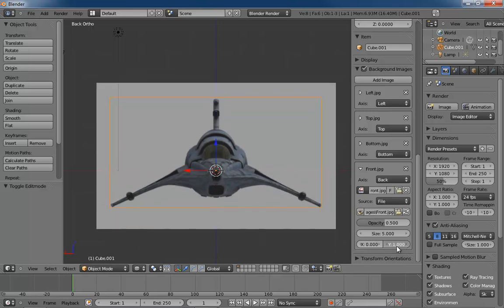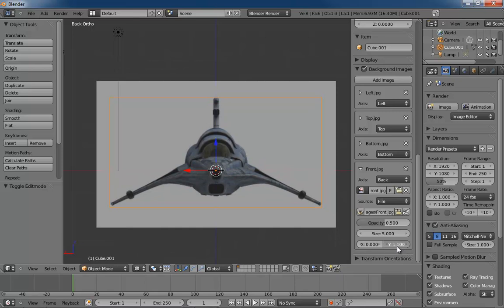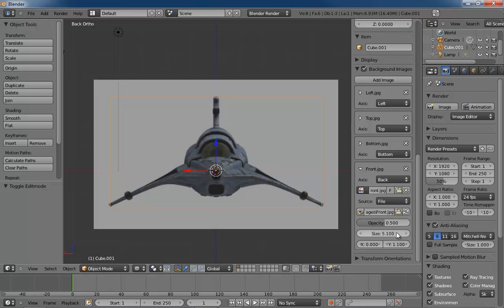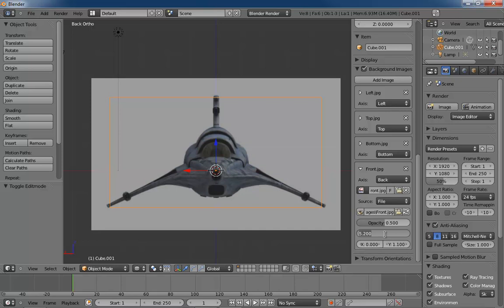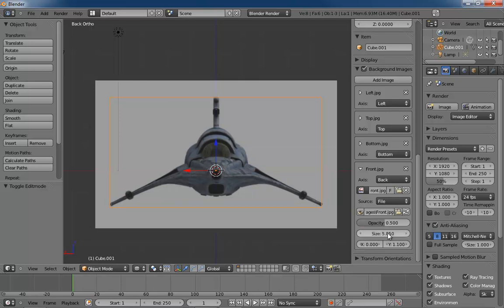And that seems to be really close. Yeah, we are going to have to scale this up very slightly. So let's go 5.1, might be a little much. So let's go with 5.05. That looks pretty good. I am looking for a bit of a snug fit.